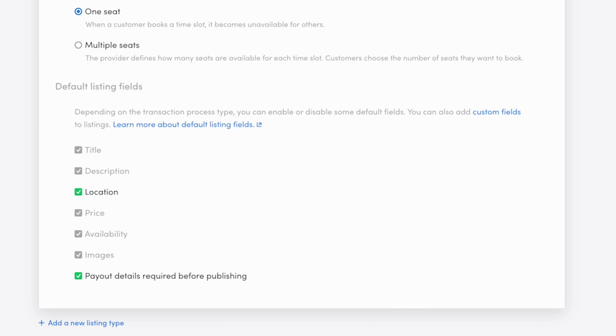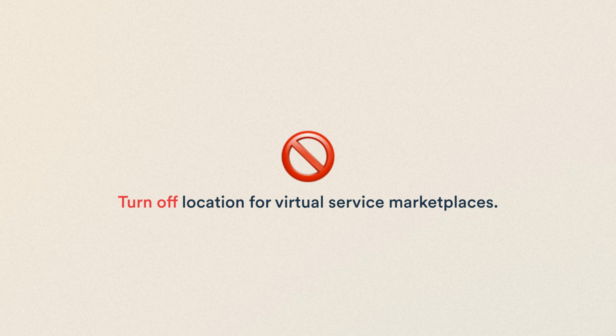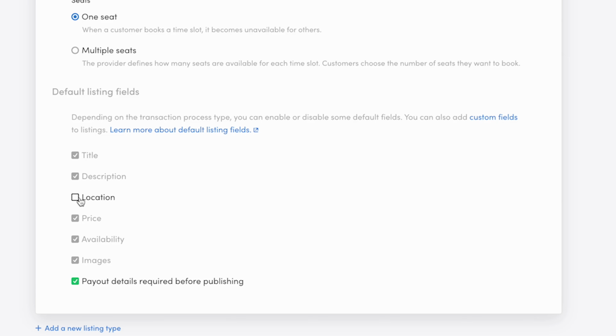Next up, the default listing fields. Default listing fields are basic information about listings like title, description, and images. In the calendar booking transaction process, you can enable or disable the location field. This determines whether a provider needs to add a location to their listing and if customers can view the listing on a map. You should turn location on for location-based marketplaces like ones for local services or property rentals. And for non-location-based listings like virtual services, you can disable the location feature. Then, listings don't feature a map at all. I'll choose to turn location on for my listing type.